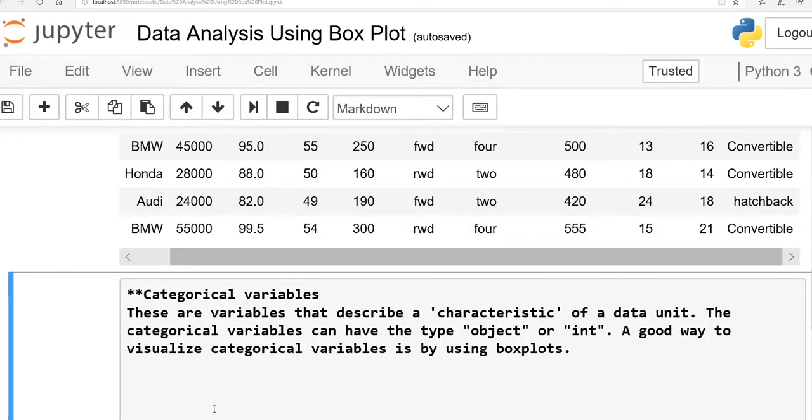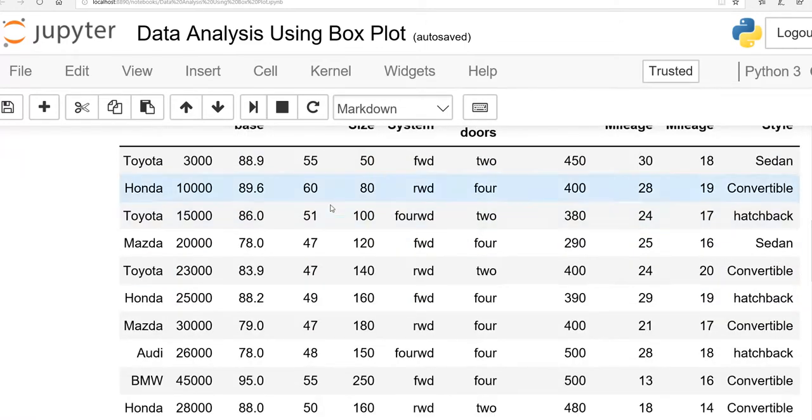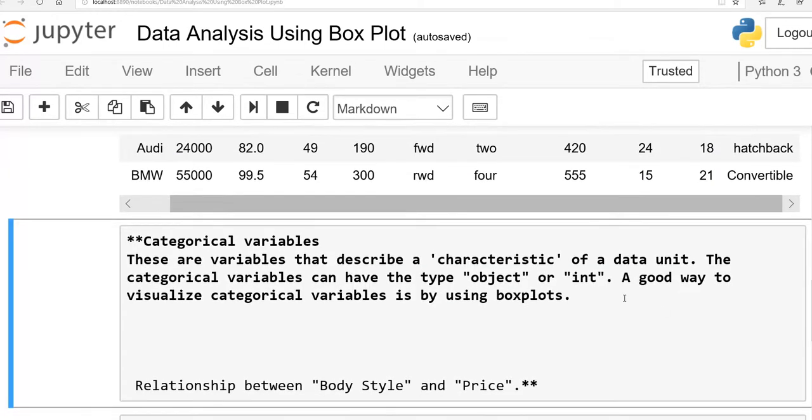So same thing I have written here. This is called the categorical variables. These are variables that describe a characteristic of the data unit. The categorical variables can have the type object or integer. Right, these are the objects, whether we have a convertible, hatchback, sedan, etc., or the integer. Suppose if I will make a ranking first, second, third, first, second, third, then we can also use the integer data type. A good way to visualize categorical variables is by using box plot.